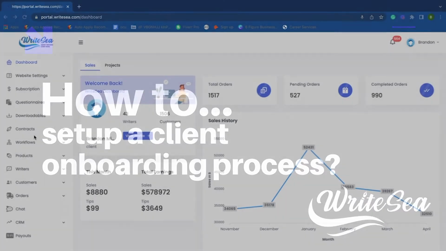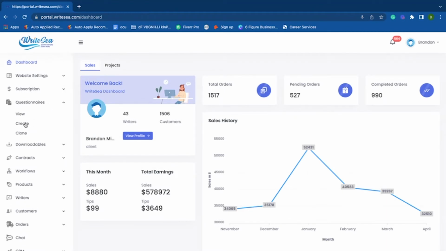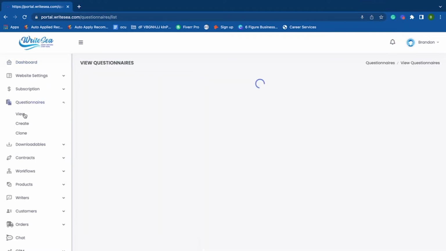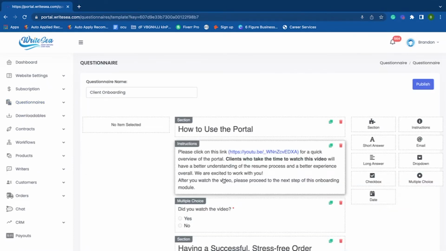This is a short guide on how to set up a client onboarding: navigate to questionnaires and create a questionnaire. However, I'm going to show you an example of a completed client onboarding process. So let's go into view. I've already created one called client onboarding. So you would name your questionnaire client onboarding. Now let's view this, one that is already completed.